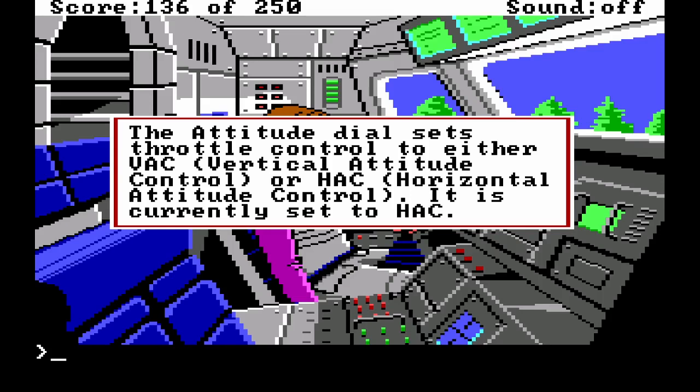The attitude dial sets throttle control to either VAC, vertical altitude control, or HAC, horizontal altitude control. It is currently set to HAC.